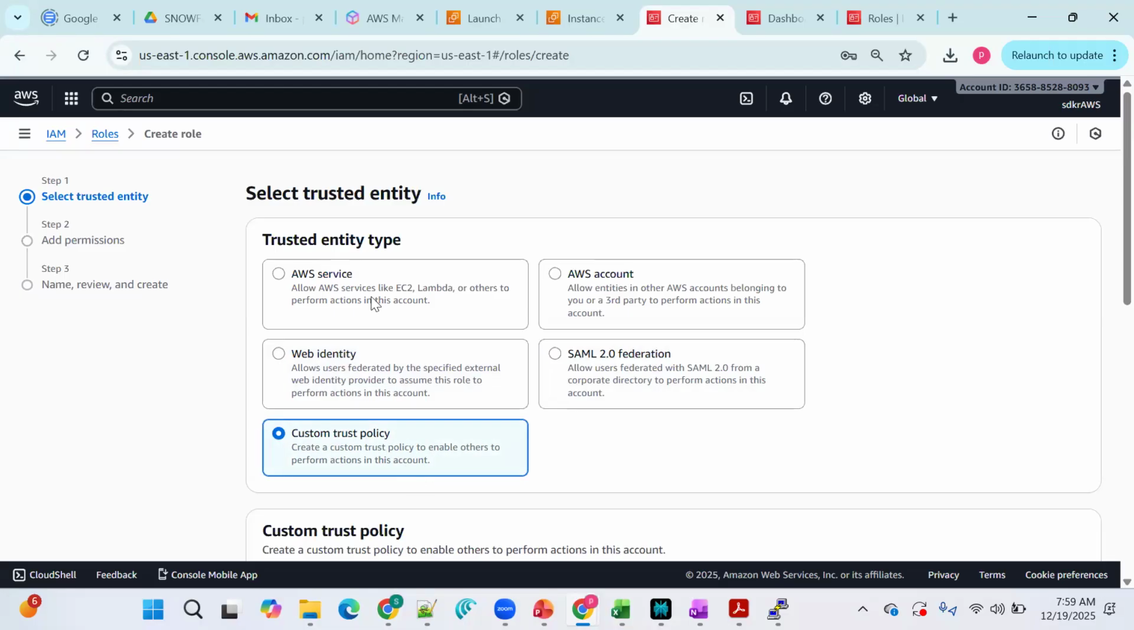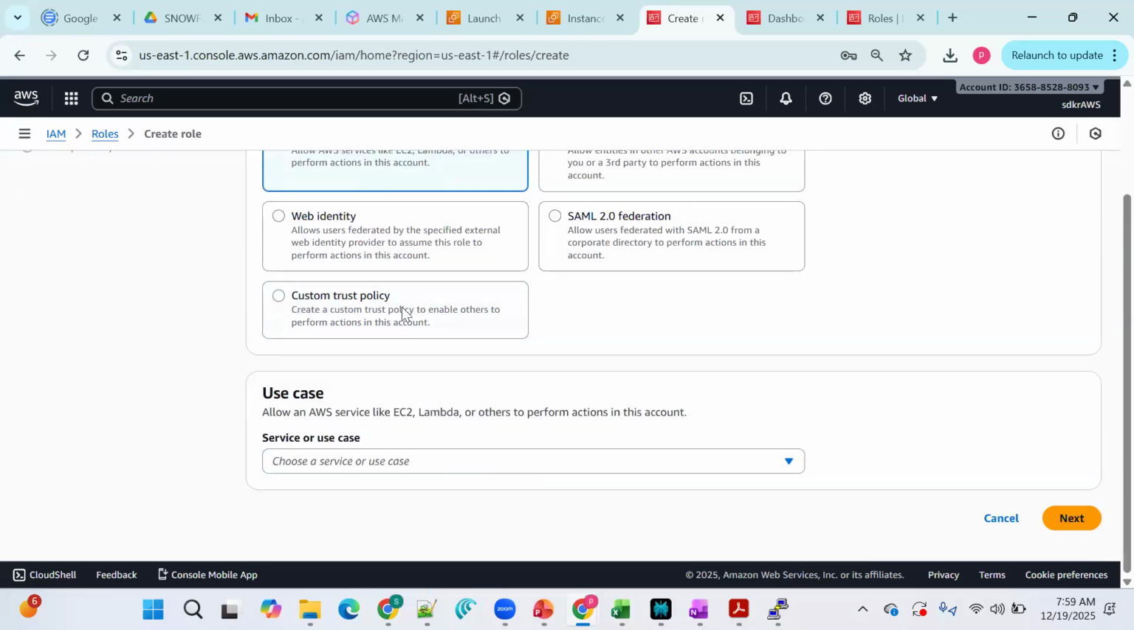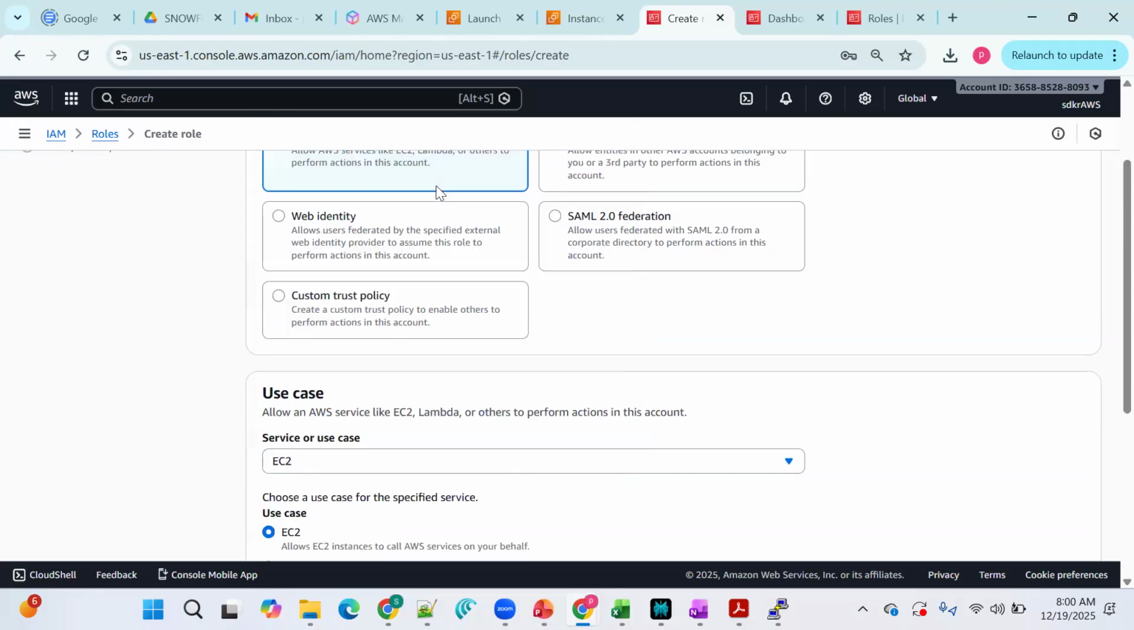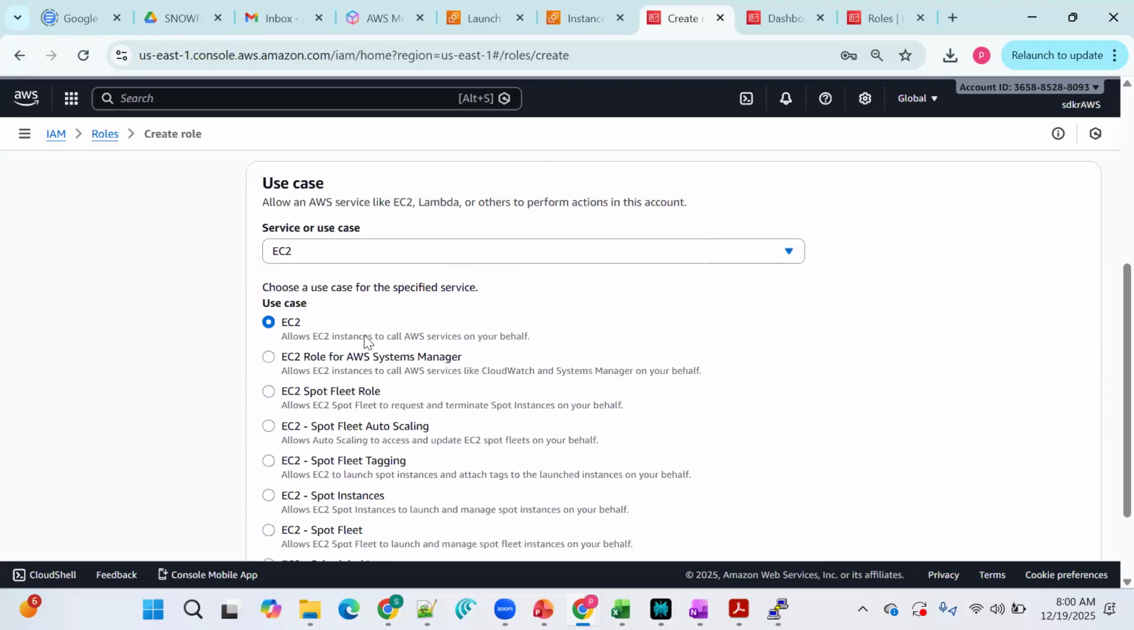For our purpose, now we'll go with this one, because we are connecting from EC2 to the S3 bucket. What is the use case? Meaning, to which service you want to attach. For example, allow AWS services like EC2, Lambda, and others to perform the actions. I want to attach this policy to EC2, so select EC2. Allow the EC2 instance to call AWS services on your behalf. Instead of you, the EC2 itself will do it, right?